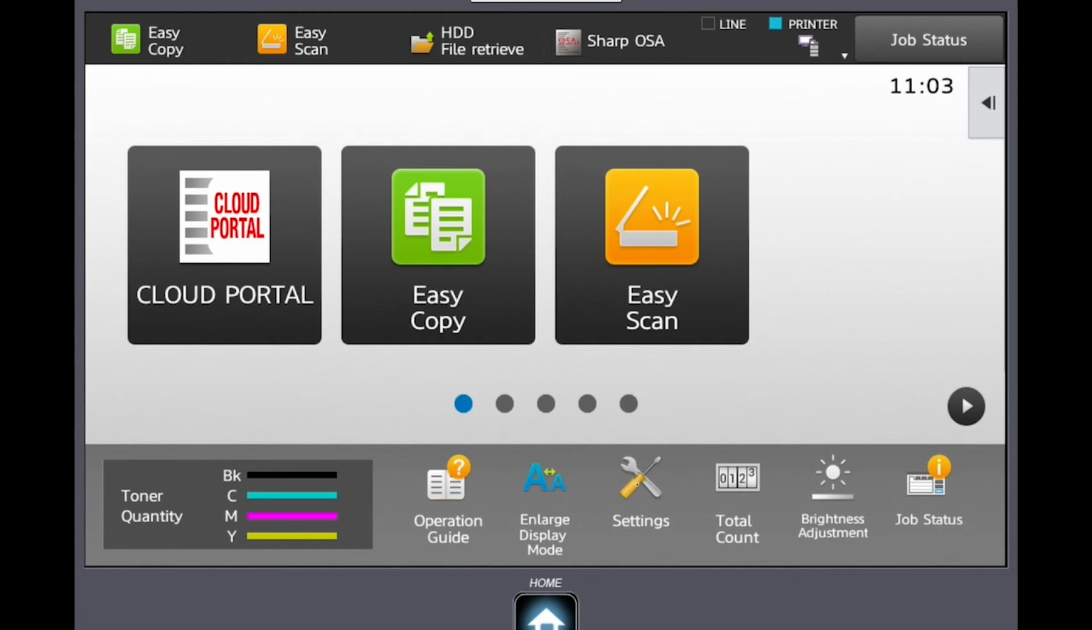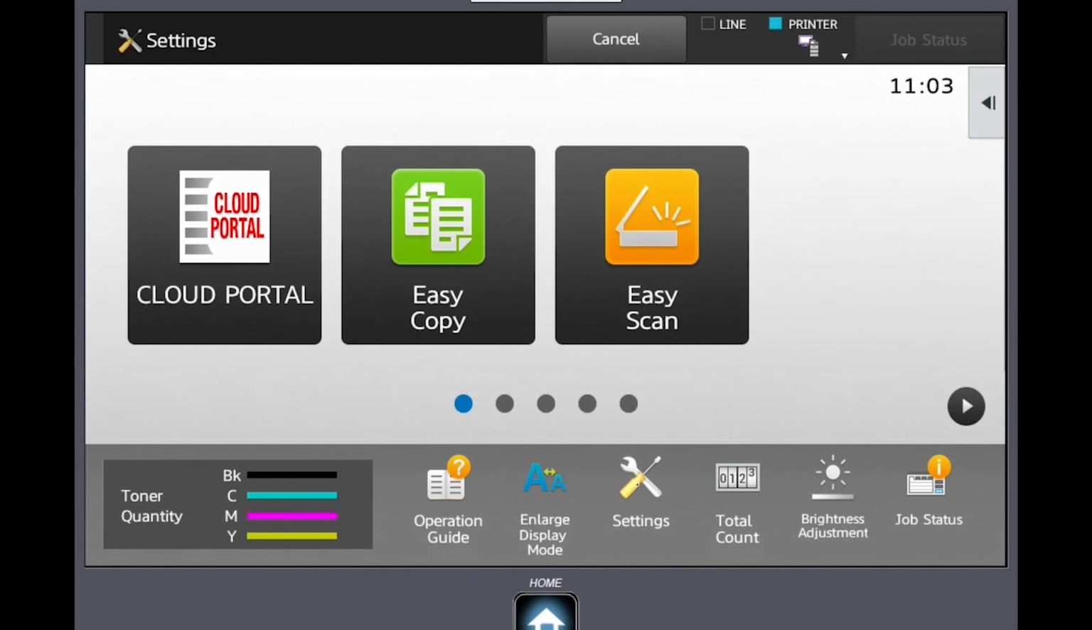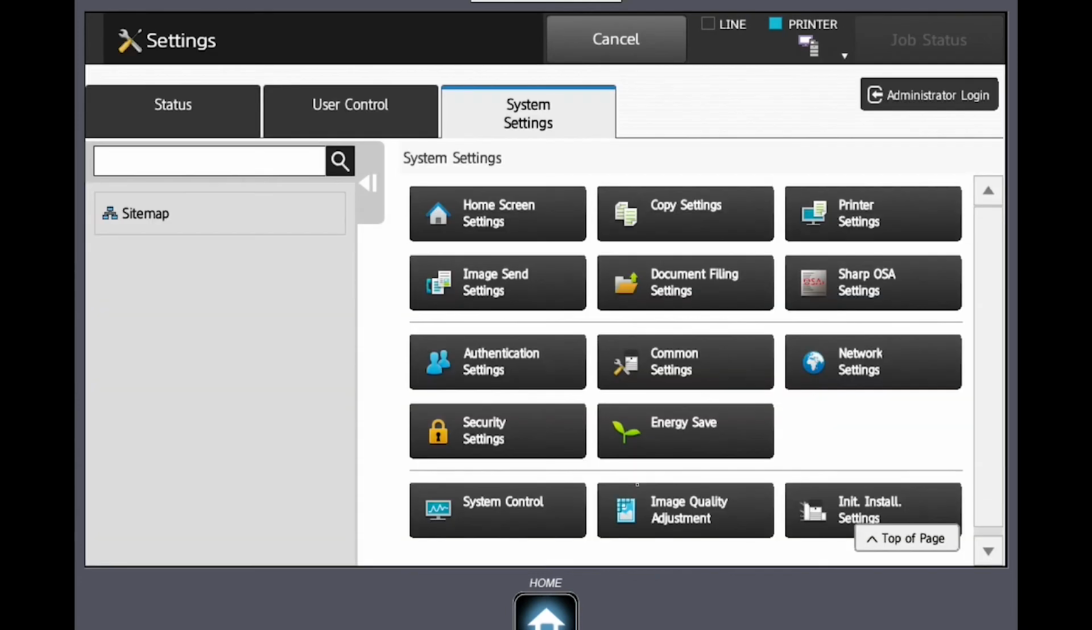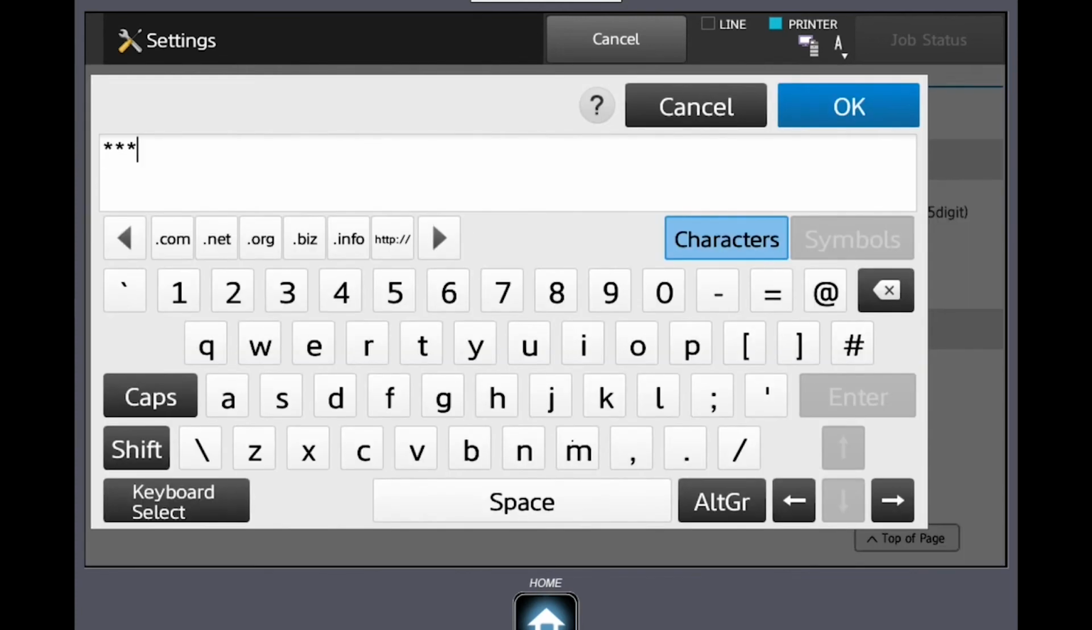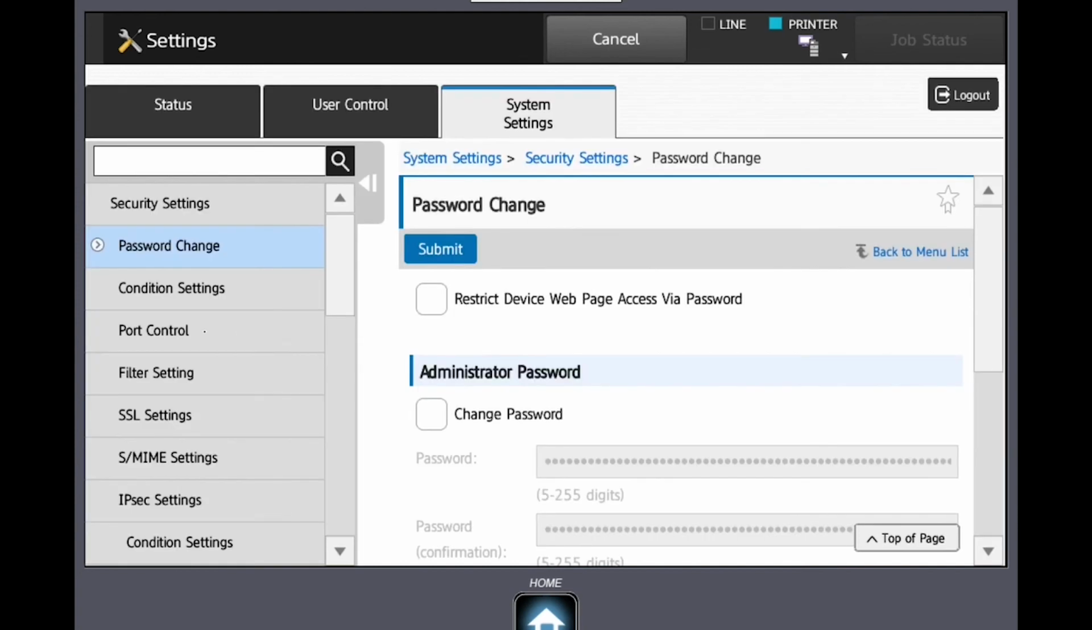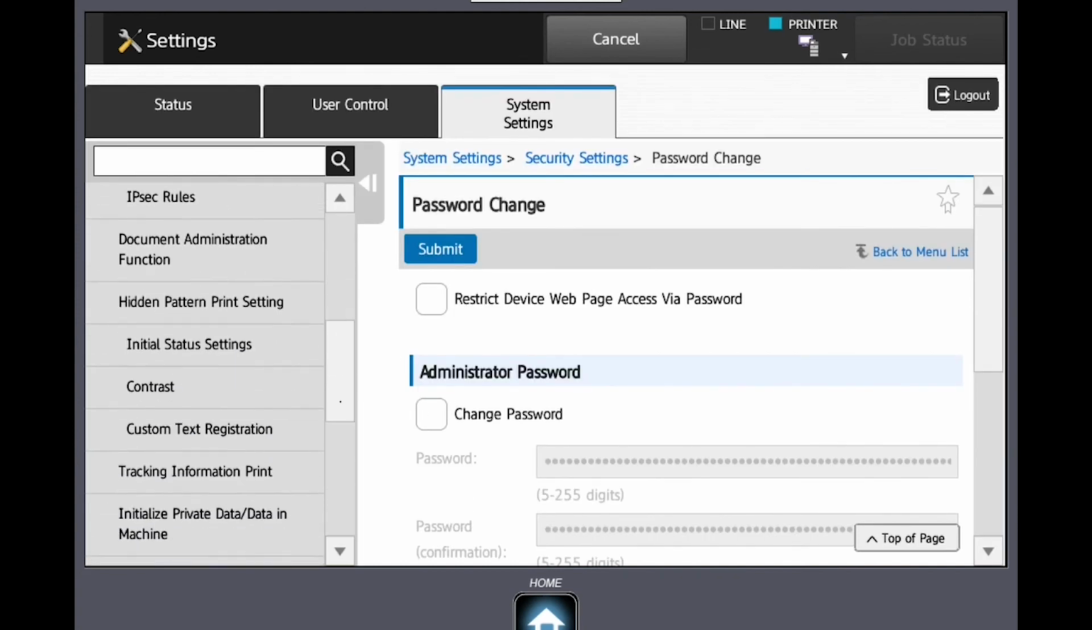hard disk drive. To start this process, you must access System Settings from the machine's operation panel. This cannot be done via the web browser. In System Settings, go to Security Settings. The admin password will be required. Scroll down to the left-hand side to initialize private data in the machine.